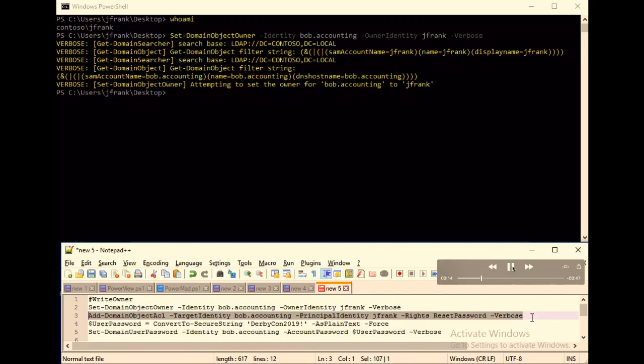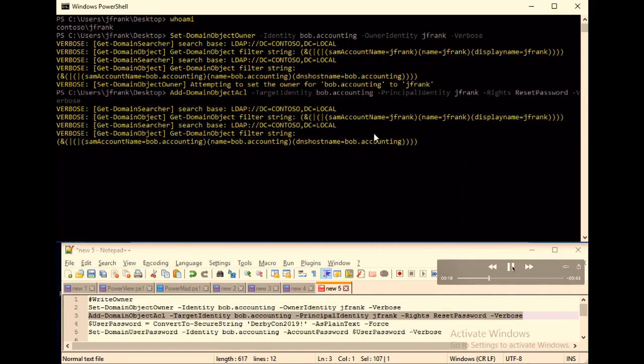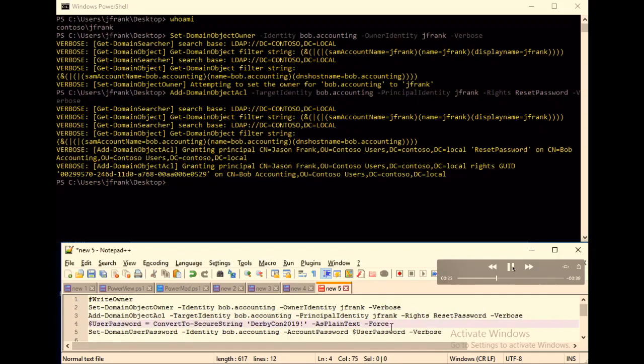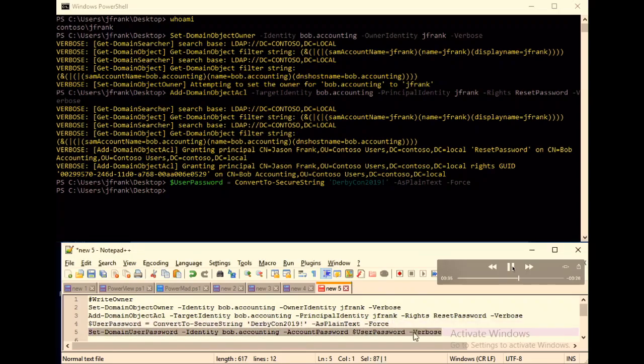All right, so we got a little video here of how this looks, and we're going to be using PowerView for this. If you're not familiar with PowerView, you should definitely be familiar with PowerView. And the first thing we're going to do is use the Set-DomainObjectOwner cmdlet, and all this does is it changes the owner of an object to whatever we specify. So we're going to say the owner of bob.accounting is now J Frank, who we control.